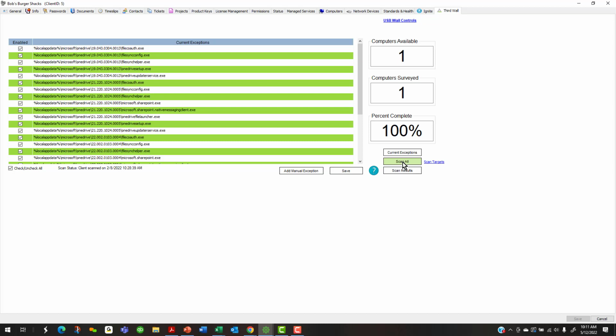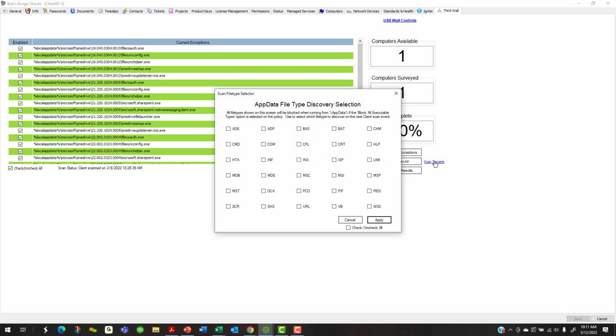Now, if I want to go beyond exe, remember I said there's 30 more file types. If I want to scan for them to help discover them, this is all a discovery process so far. Click here in the Scan Targets link, and look, there are the 30 additional file types that you can scan for. You can apply all of them, or none of them, or select one at a time and do a scan for those as well, and we'll find them in those same app data roaming and local app data folders.